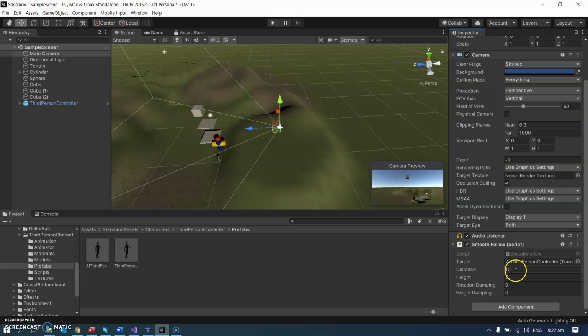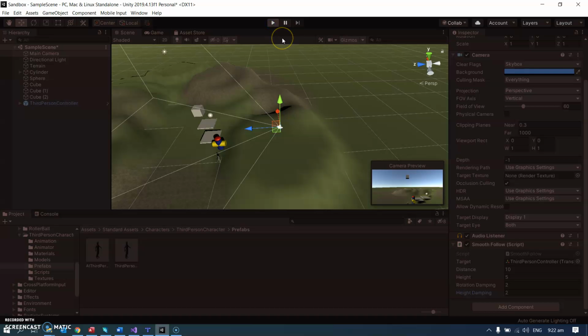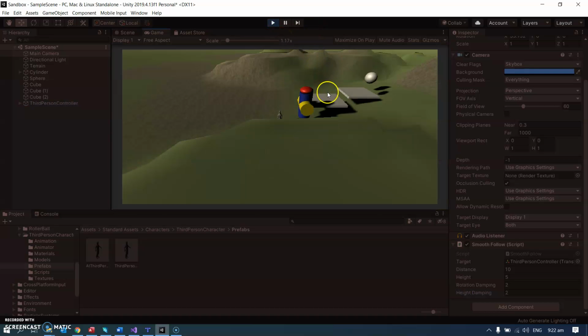Distance and height, these are default values, which you'll probably need to tweak. We'll just see what they look like. The rotation damping as well, 0 and 0. Rotation and height damping just do not work. Try 2 and 2. You might want to tweak around with those and see if you get something that feels better. If I hit play now and see what Ethan feels like.